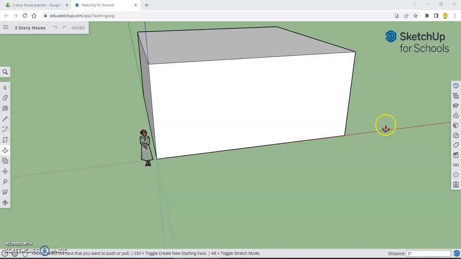Hey, welcome to part 3 of making our two-story house. In this section, we are going to make a door for our house, and we're actually going to make a couple steps going up to the door.